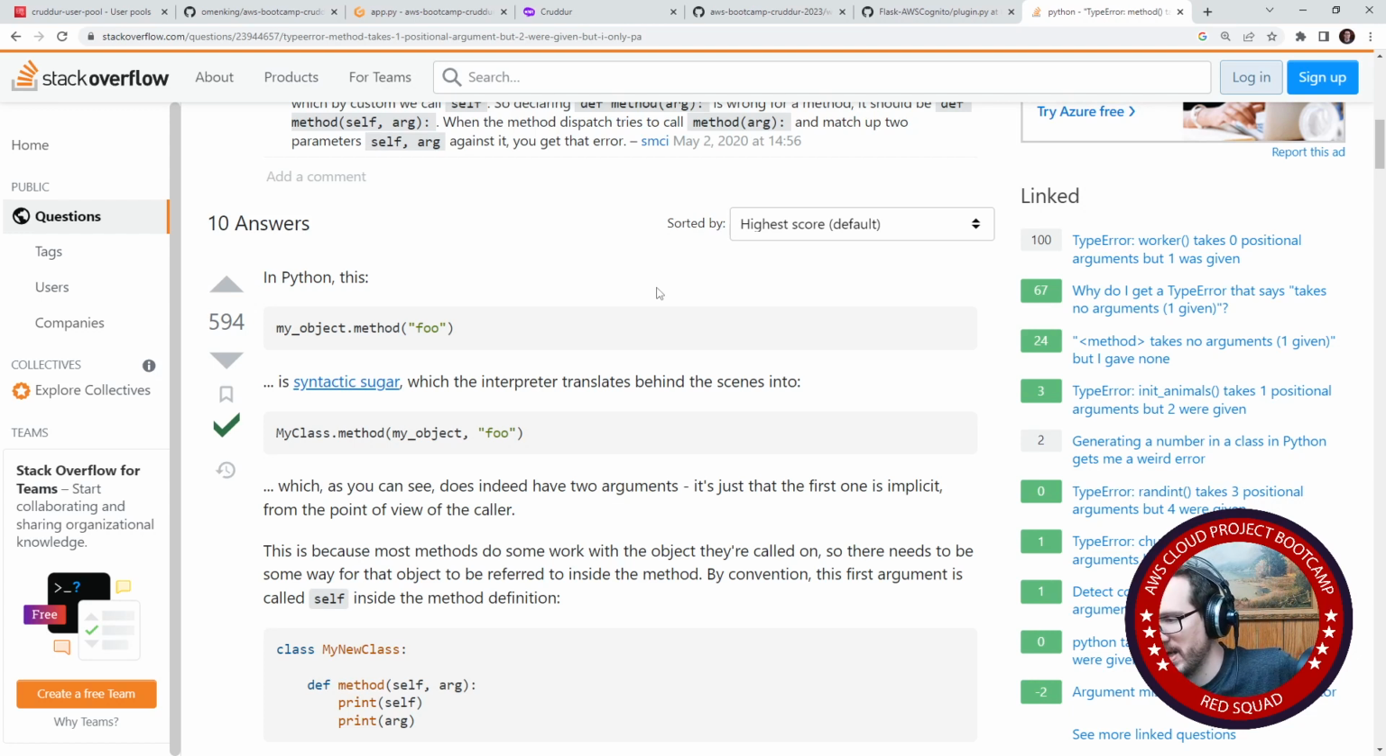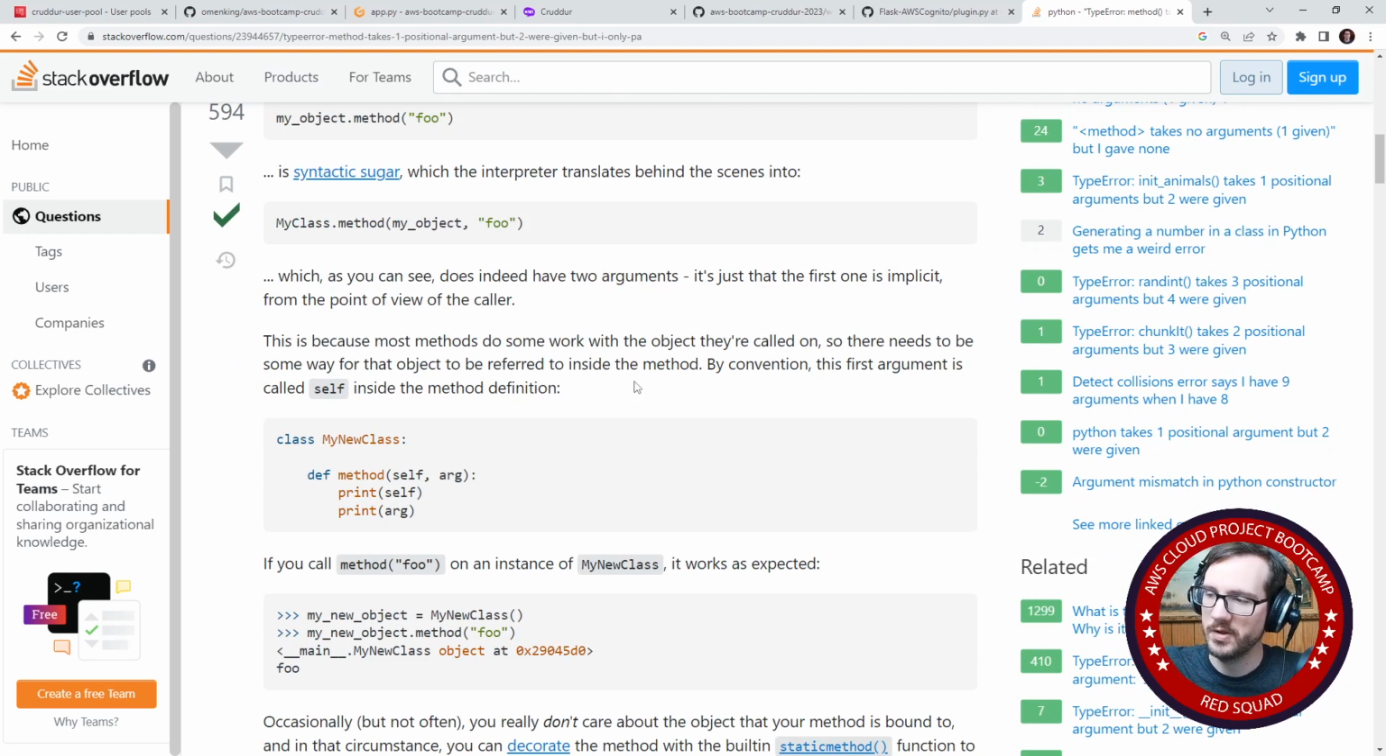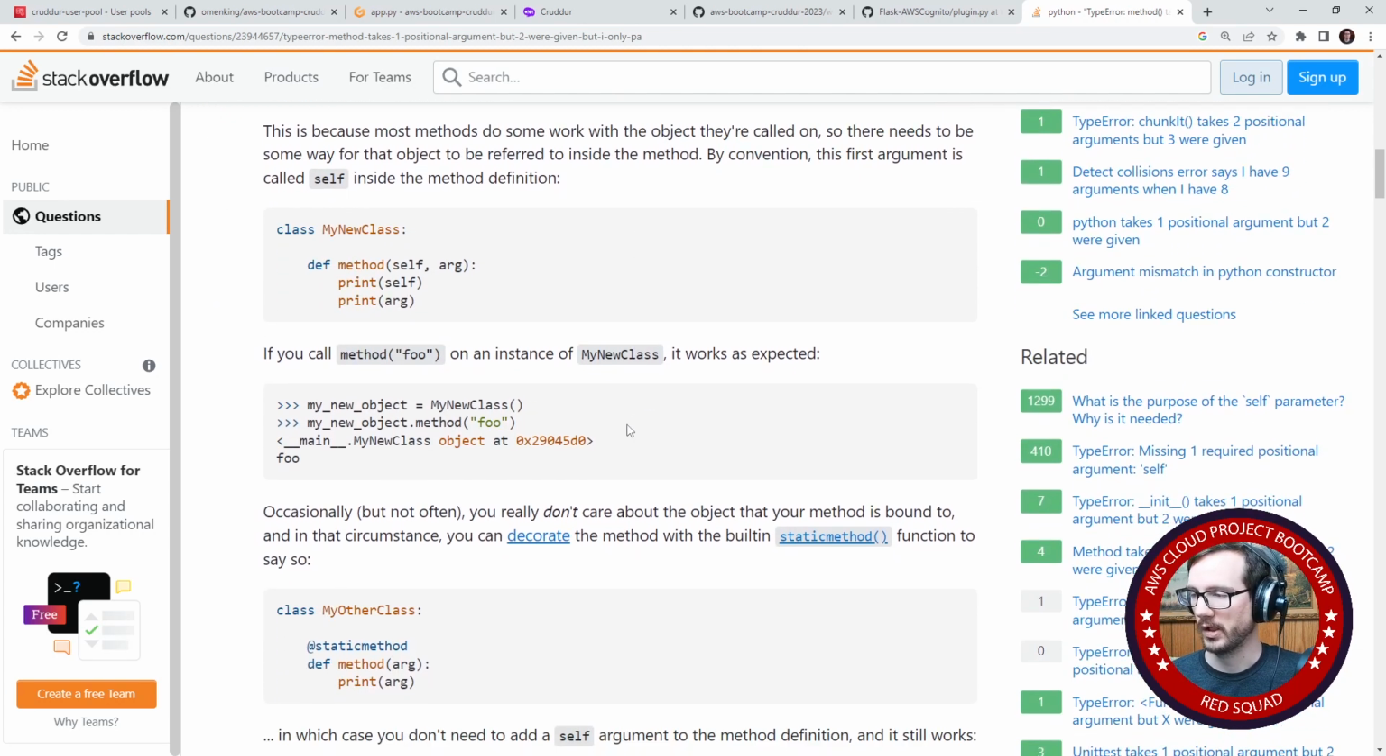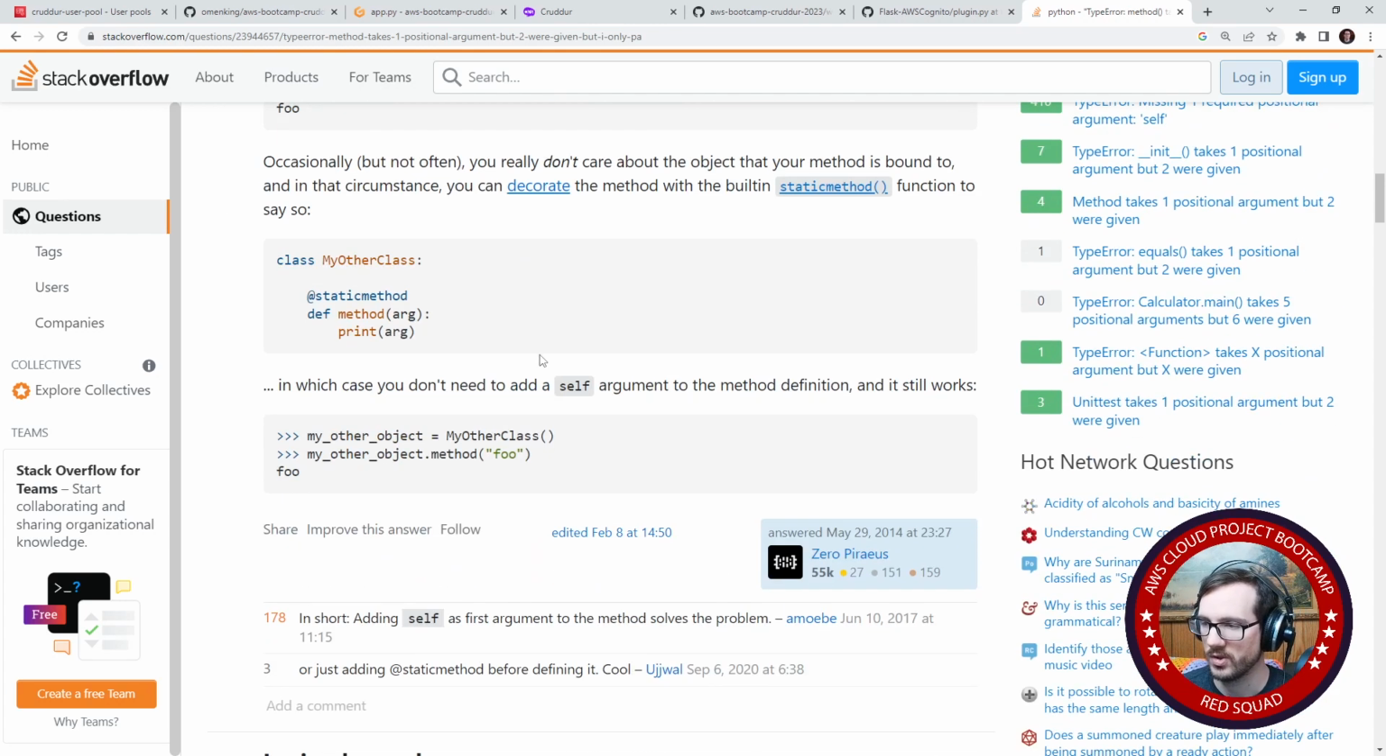This is because most methods do some work with the object they're called on, so there needs to be some way for that object to be referenced inside. By convention, the first argument is called self inside the method defined. If you call a method foo on the instance, new class, it works as expected. Occasionally, you don't really care about the object that your method is bound to, in that circumstance, etc., etc.